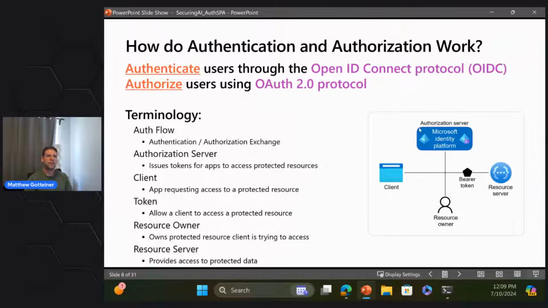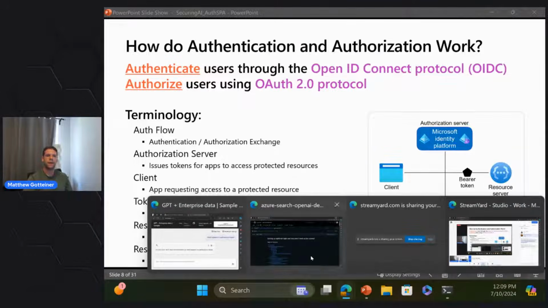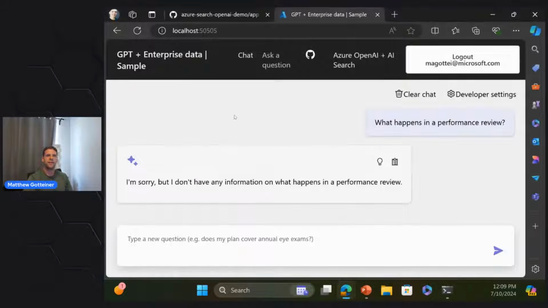This authorization server issues something called tokens, which you can think of as opaque objects that allow you to identify that you are who you say you are and that you have access to a protected resource. And then finally, we have the client, which is the actual app that allows people to request access to a protected resource. Basically, that app that I was showing you earlier, I'm going to switch my screen back. This is the client in that case.